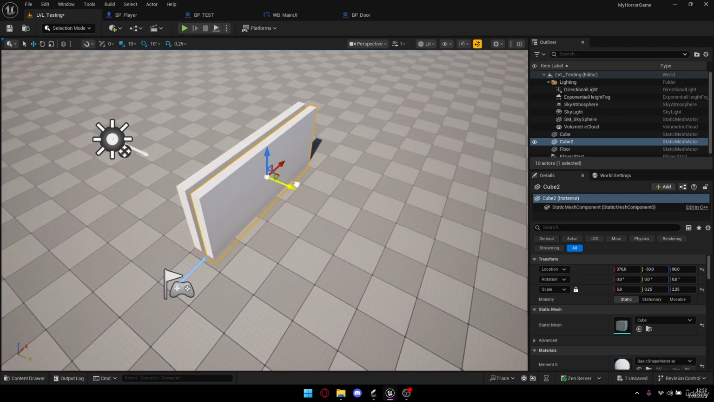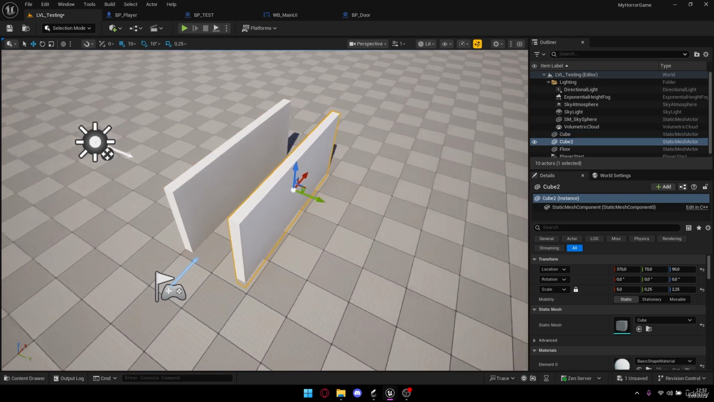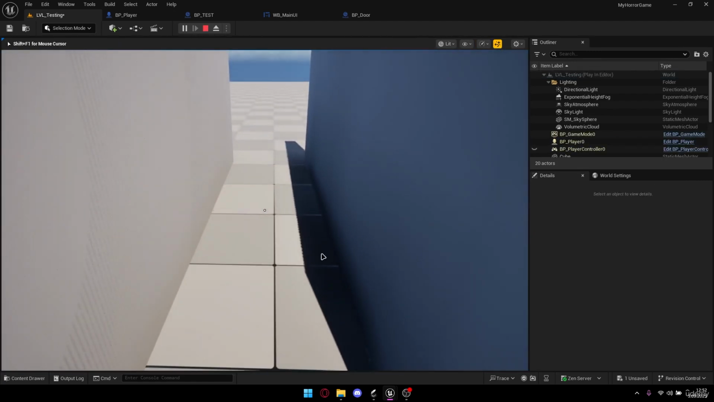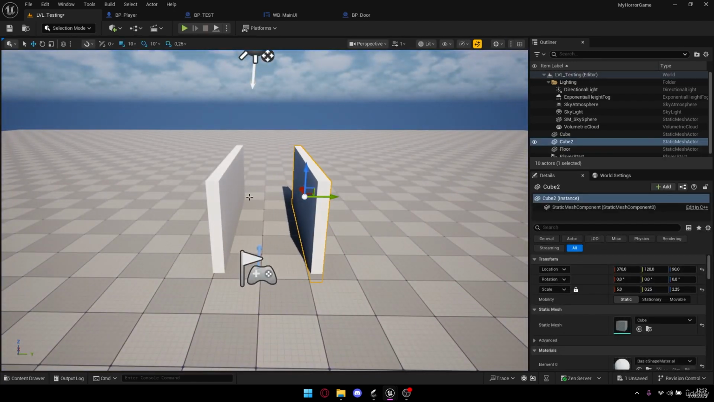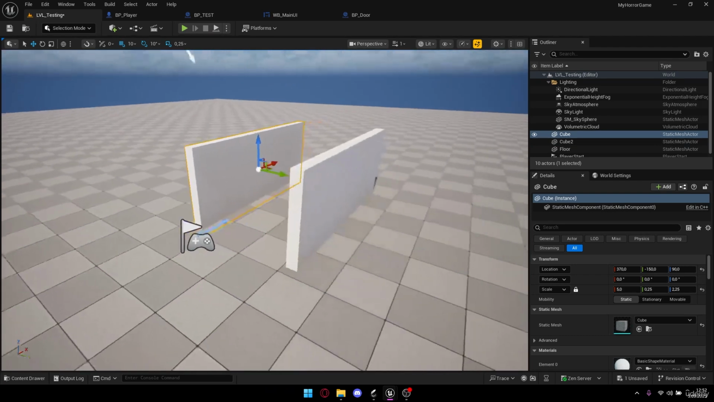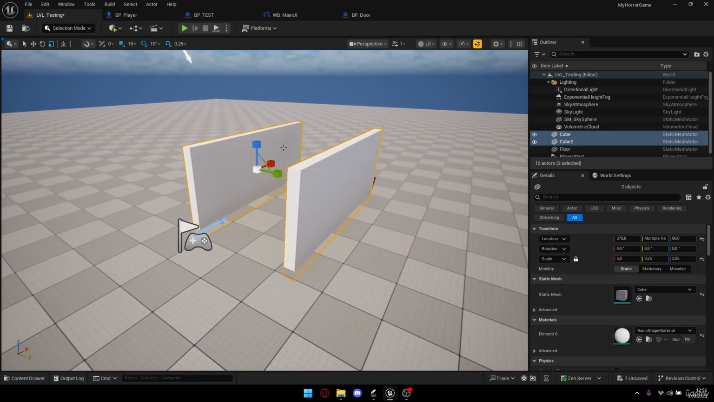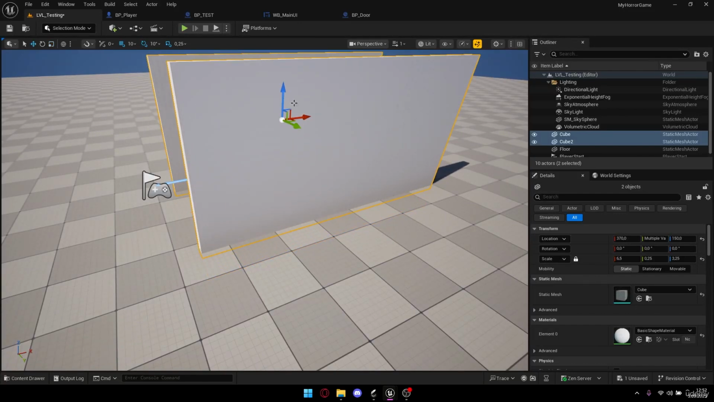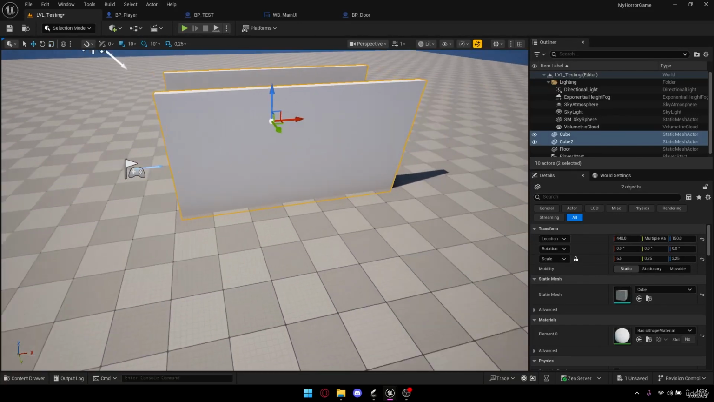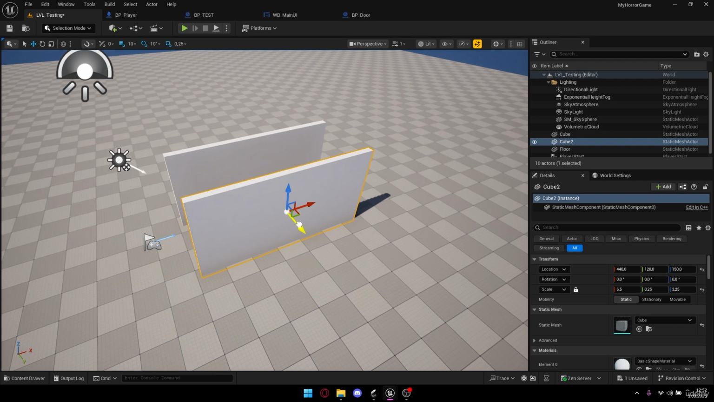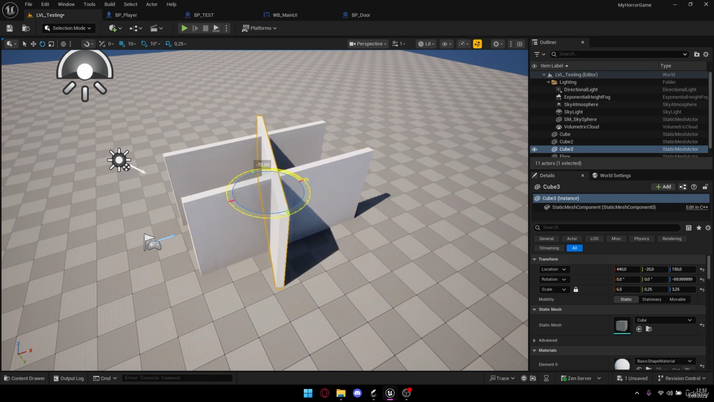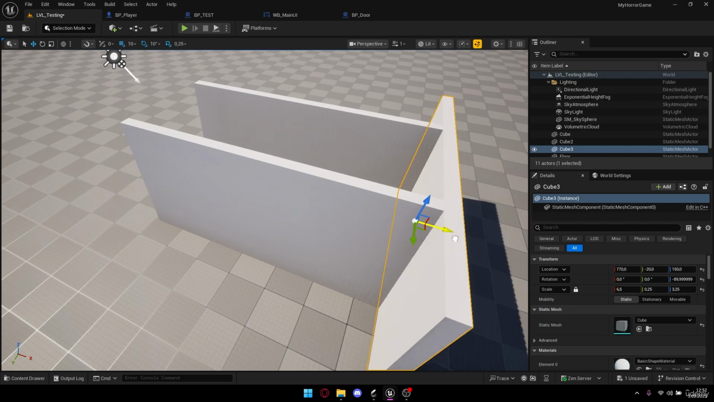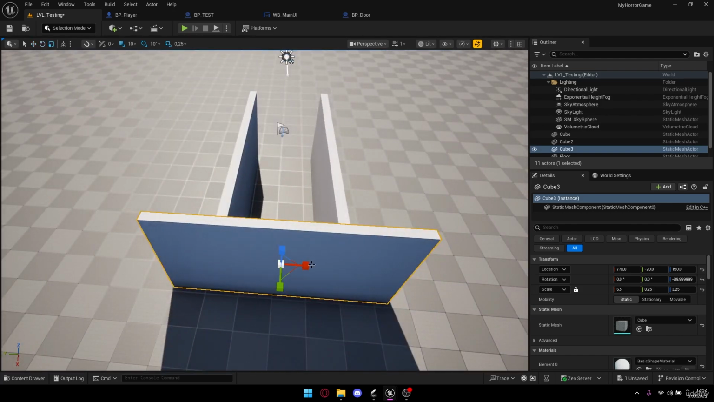We can hold Alt and move this to duplicate this. I think this corridor is a little bit too small. Let's make it a little bit bigger. Also, the walls are too small, I think. Let's move them a little bit higher. Now we can duplicate this one, for example, rotate it 90 degrees, move it to the end of our corridor and make it smaller.